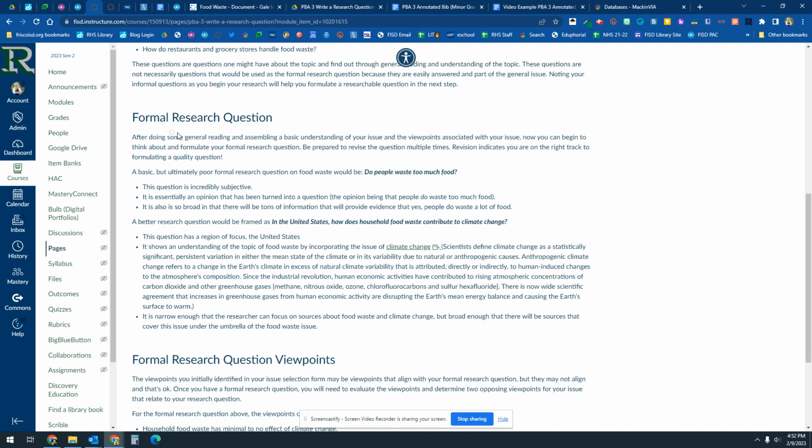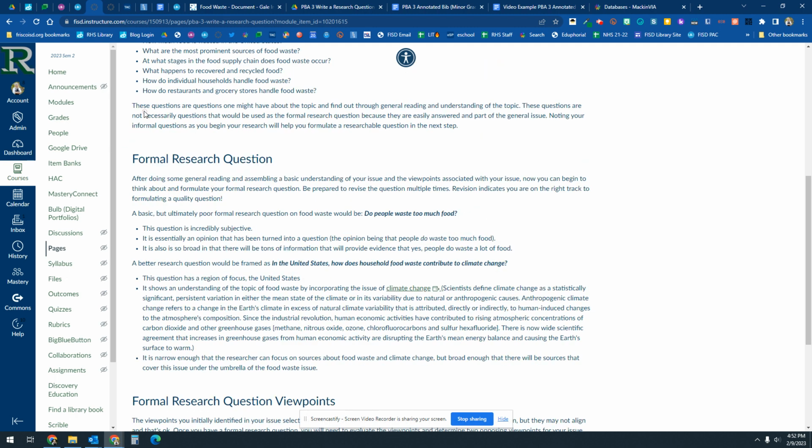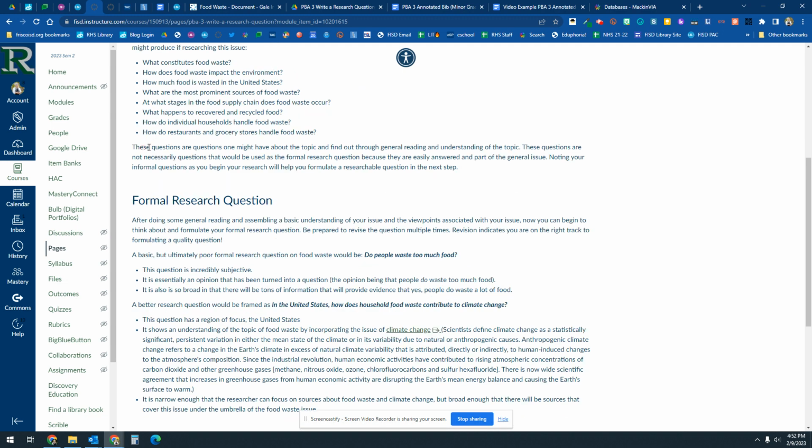So, form a formal research question. Your informal questions are questions you might have about your topic and find out by basic reading. These questions are not necessarily questions that you would use as a formal research question because they're easily answered and part of the general issue. Noting your informal questions as you begin your research will help you formulate a researchable question in the next step.